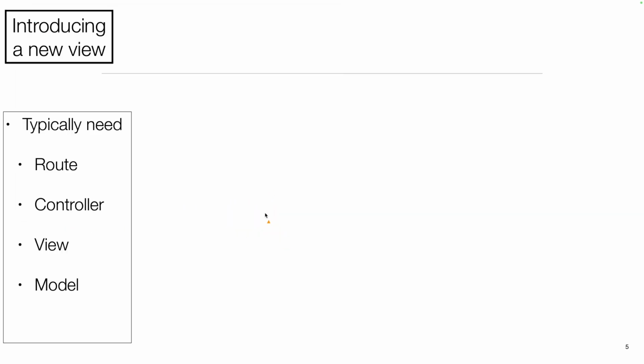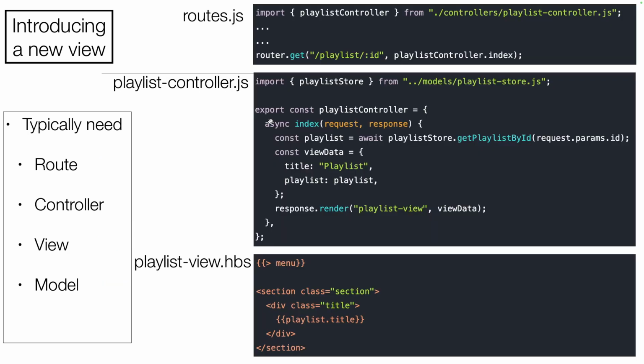So to get here, typically we'll need a route, a controller, a view, and a model. So if you wanted to introduce something new into this application, those are typically the things you will need to add. And that's kind of how your head needs to think about these things. So the first thing we'll do is add a new route, and we're going to add a route to get our playlist with our ID, and this is our path here. So our path is /playlist, and our path is parameterized here.